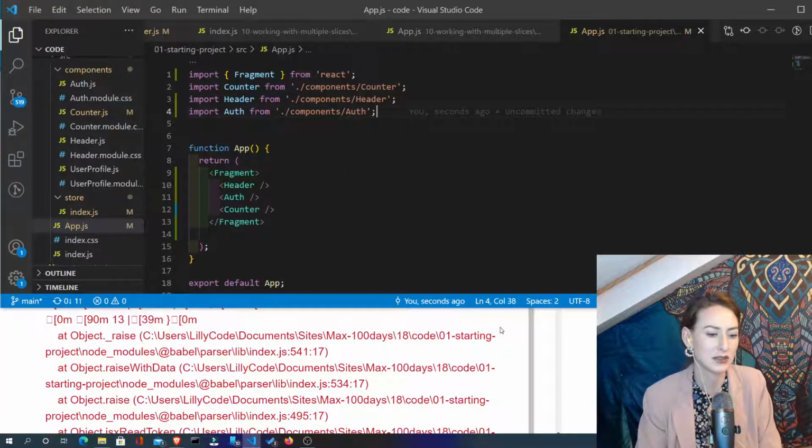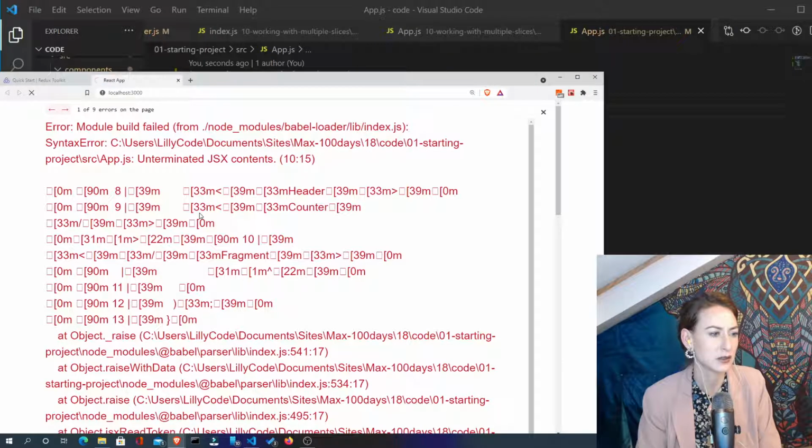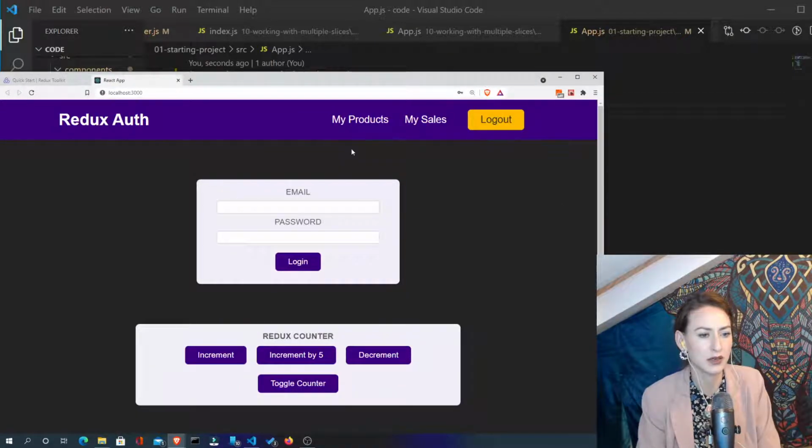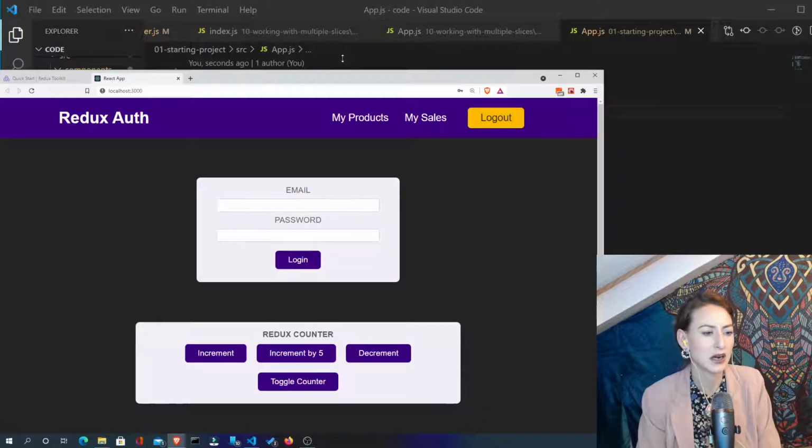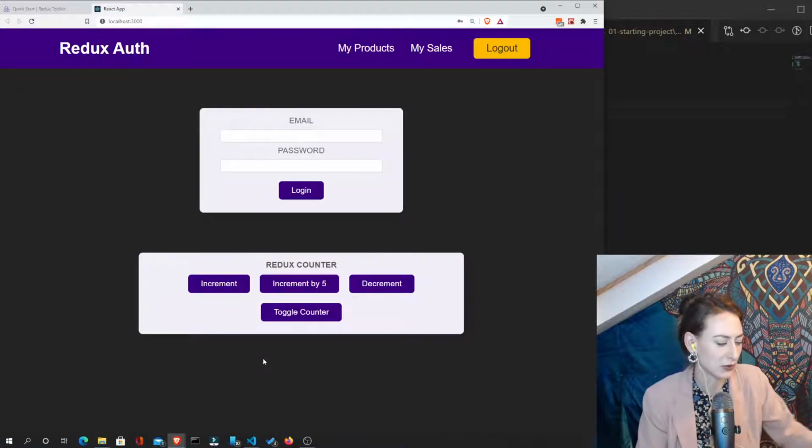So let's have a look at that. Reload here, see what the problem is. There we go. Perfect. So now we have our auth, as you can see, and we also have our counter down here. So that's great.